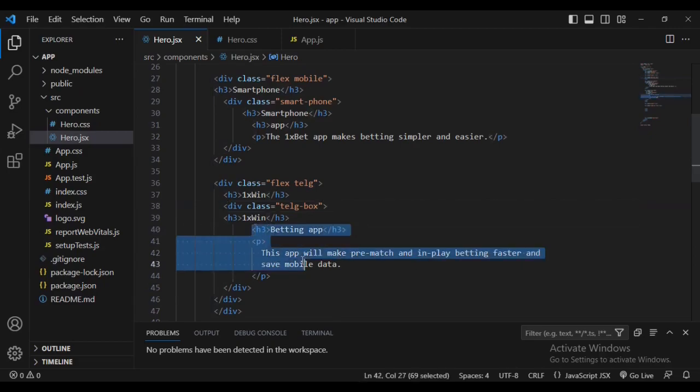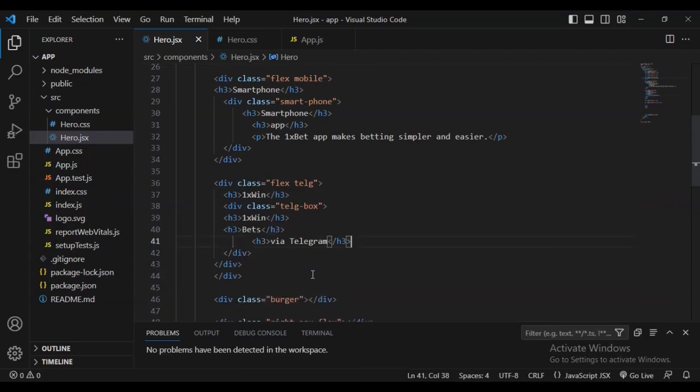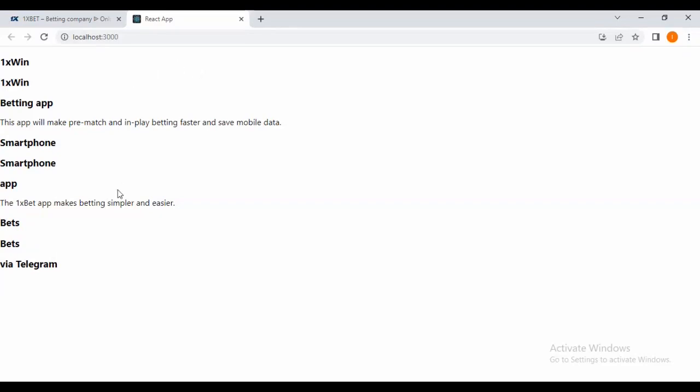So I now need to replace the content inside. So we replace this text, and we remove this one. Let's copy this text that we have got here. And let's have a look inside our browser at how it now looks. There you can see.